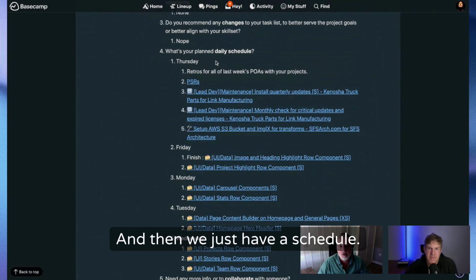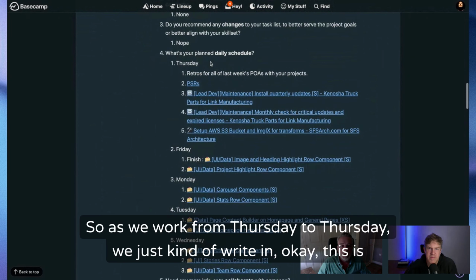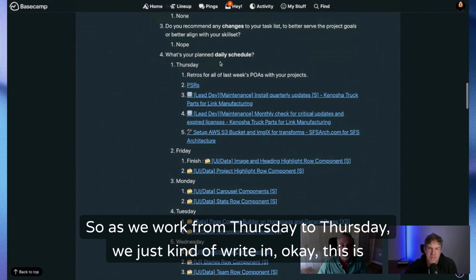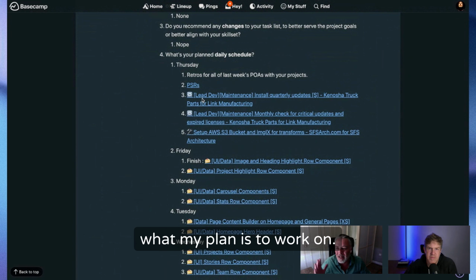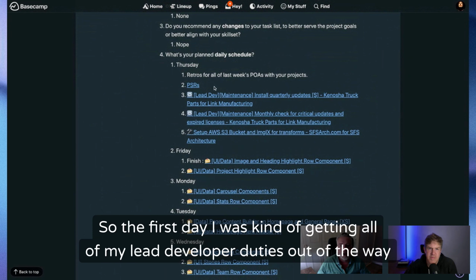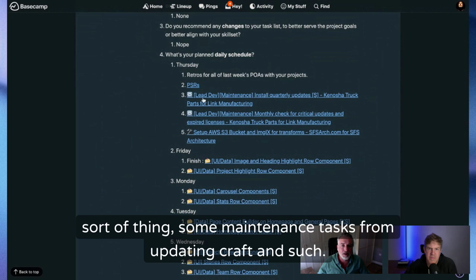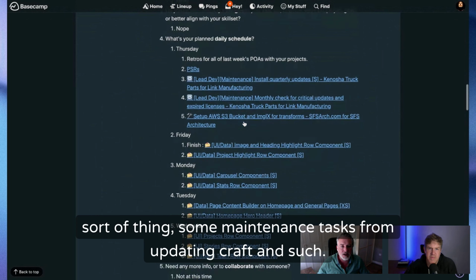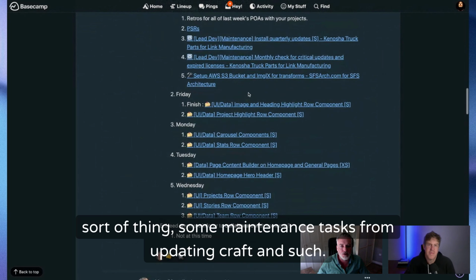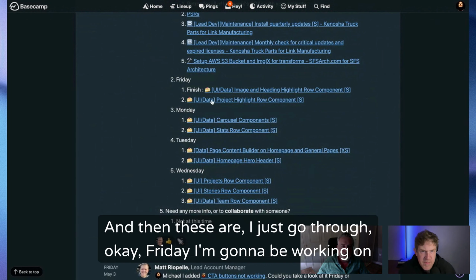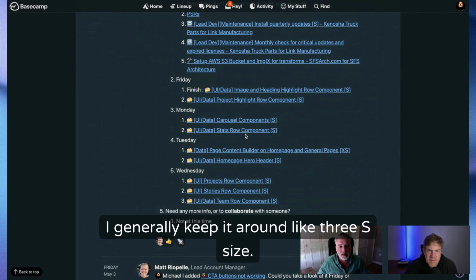And then we just have a schedule, so as we work from Thursday to Thursday, we write in, okay, this is what my plan is to work on. The first day was getting all of my lead developer duties out of the way, some maintenance tasks like updating Craft and such. And then I go through: okay, Friday I'm going to be working on these. I generally try to keep it around three S size.